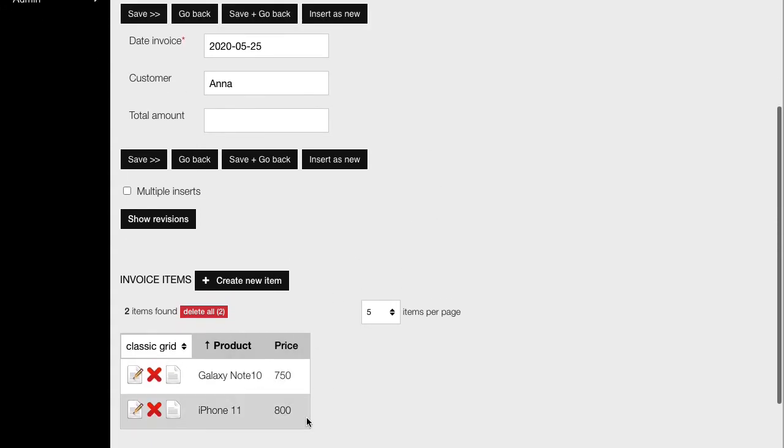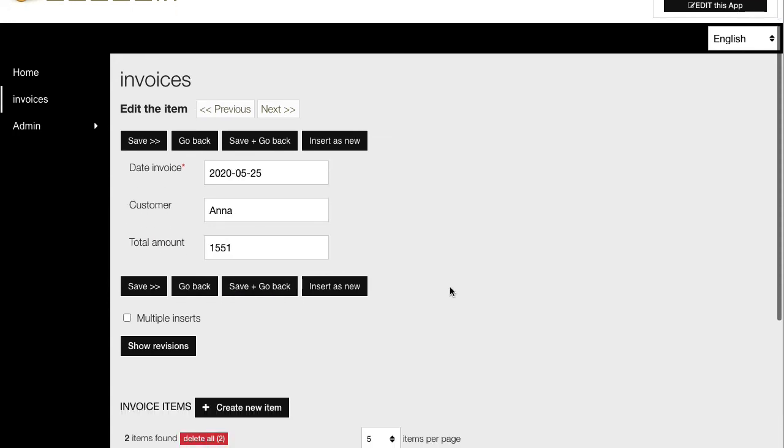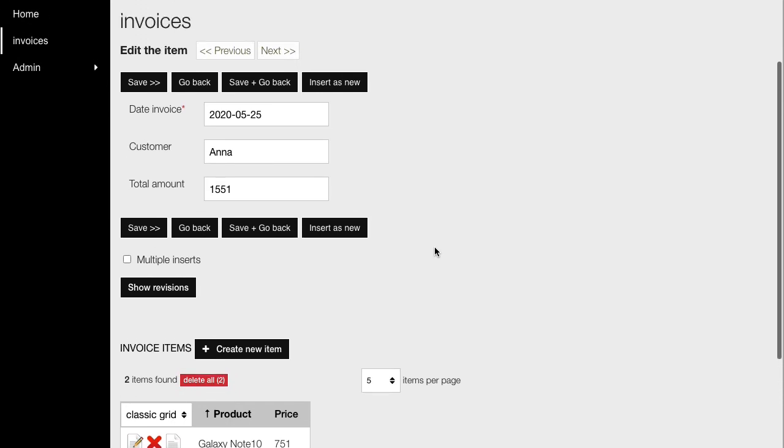So now we have two products. Okay, let's, for example, change here the price of this product, 751. Okay, now the total amount is filled with the sum of these two prices. All right, and the same will happen if I insert a new item here.